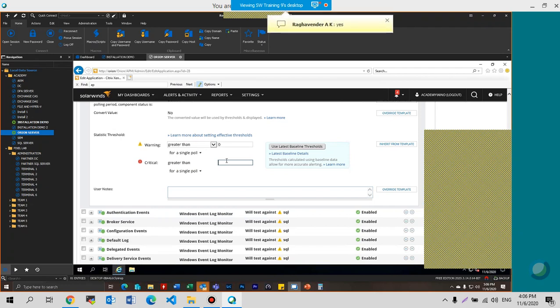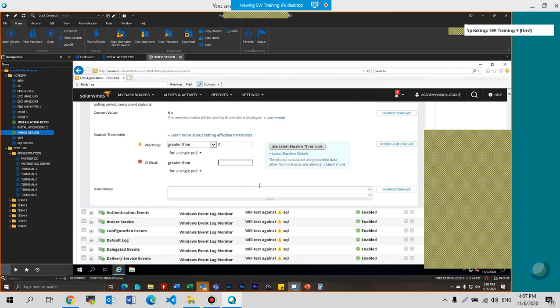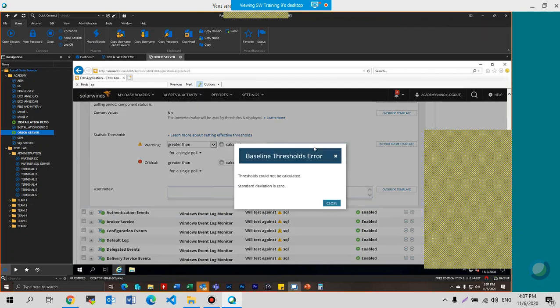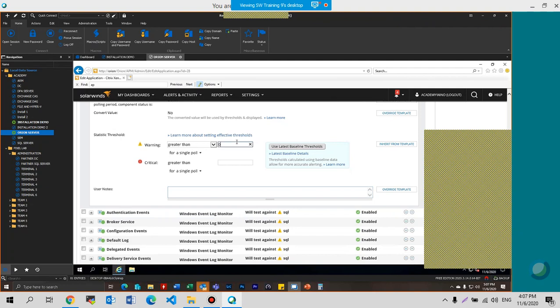Raghavendra? Good. Okay. But remember, when you press the latest baseline threshold here, the values are calculated from the standard deviation. Let's say it displays 0.25, but after pressing this button, let's say it shows 0.85. Just an example. The values here are static until you press this button again.